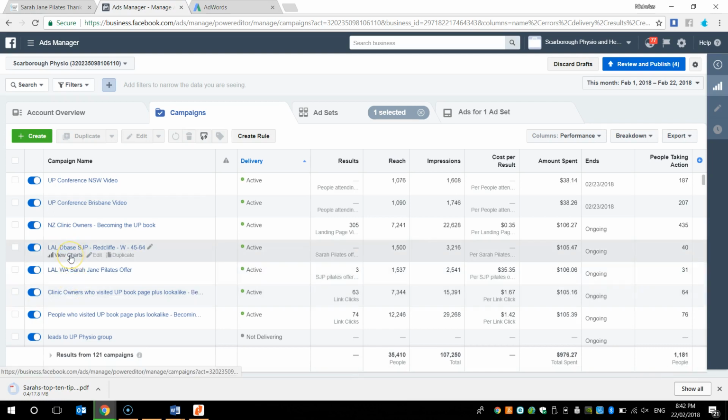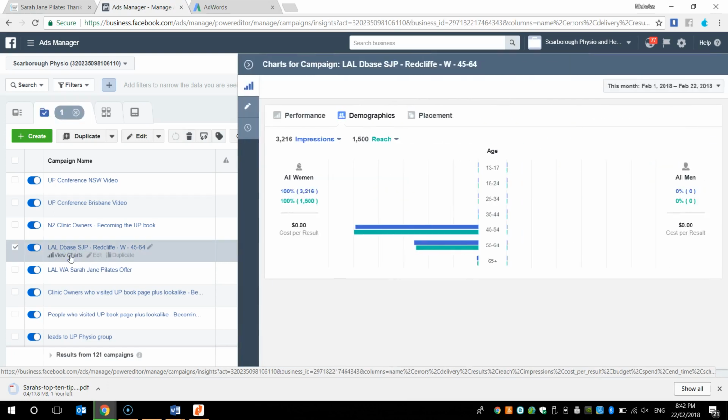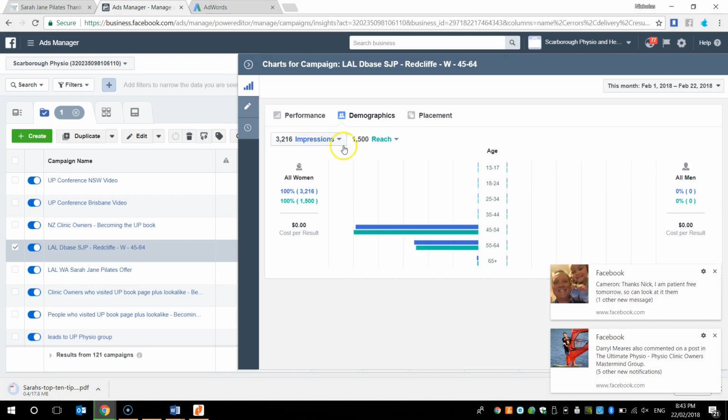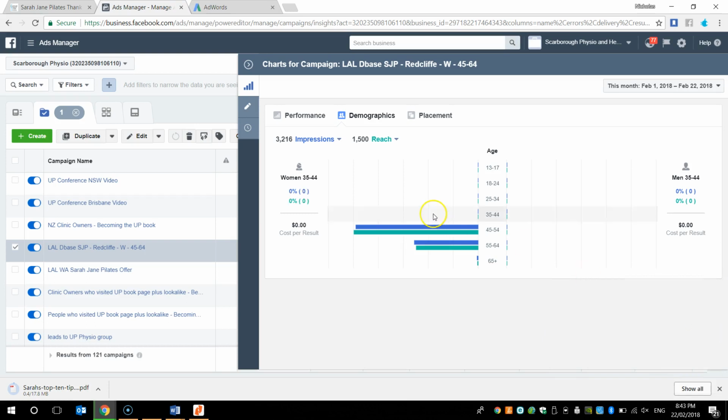So what I'm going to do is, let's have a little bit of a look at this particular ad. Okay, so this is where we can see all of the details. So this ad, as you can see, it's impressions and reach, so it's being served out to quite a few different people, the bulk of whom are women aged 45 to 54, so two-thirds to them, and 1/3 to women aged 55 to 64.